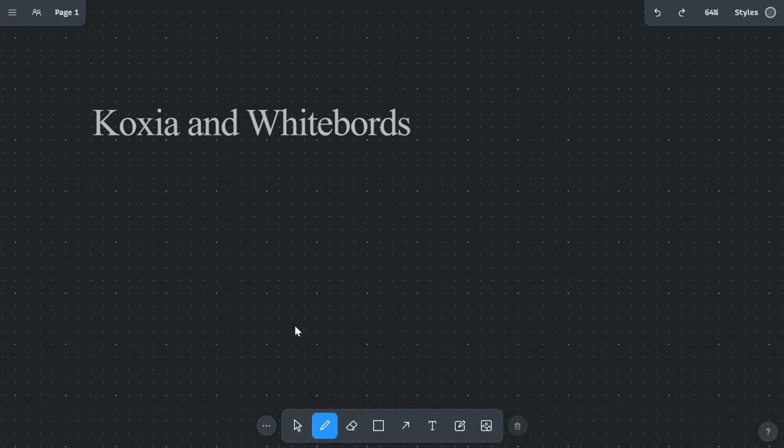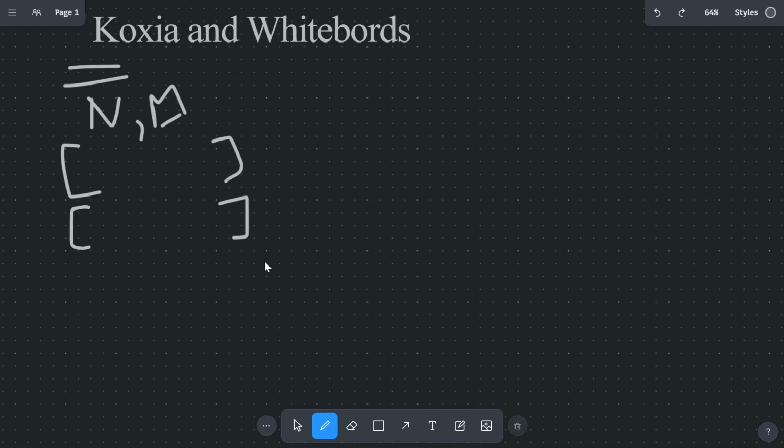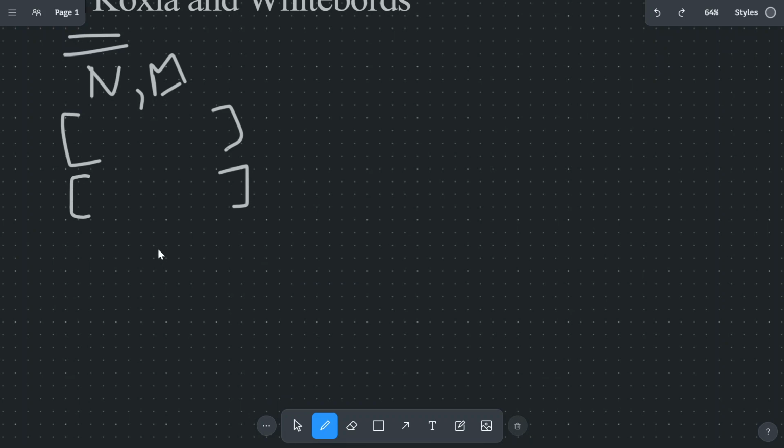Okay, so this is the solution video for the problem Koxia and Whiteboard. So we have given an array, where also n and m. For a particular n there is an n size array, and for a particular m there is an m size array, right? They can vary, n and m can be different. But what are the operations that we can do?